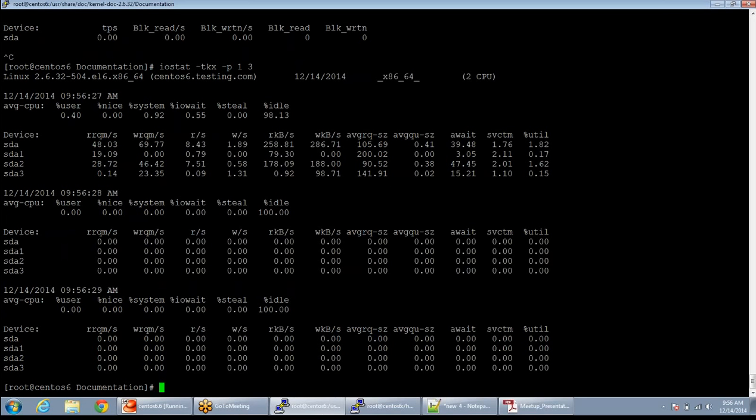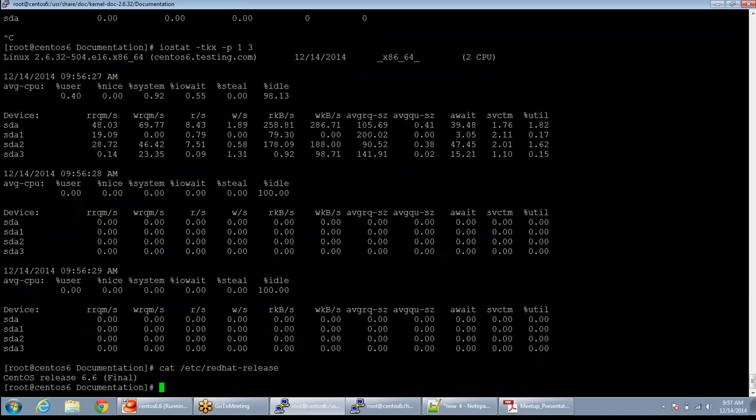So I guess if you run this command on RHEL 5 or CentOS 5, X and P are mutually exclusive. But in the case of RHEL 6, because I am running CentOS 6.6, if you need to get this per-partition breakout, you need to specify the -p parameter. Okay, so this is one thing.